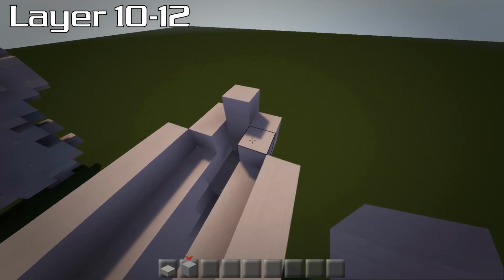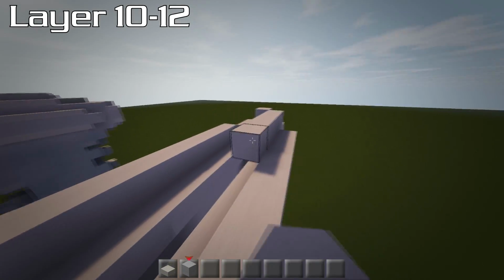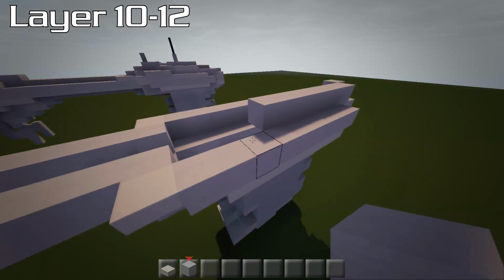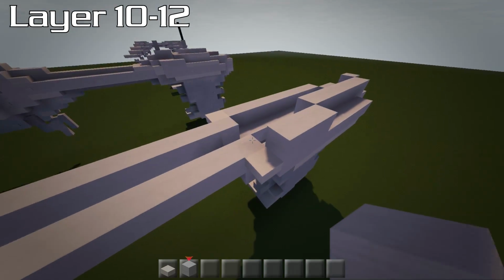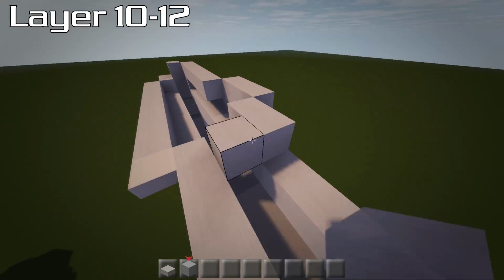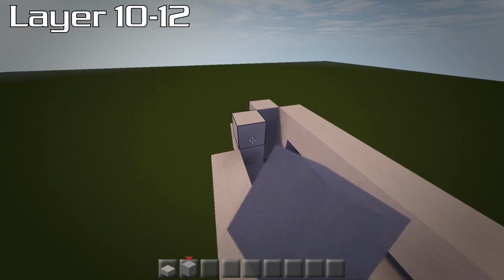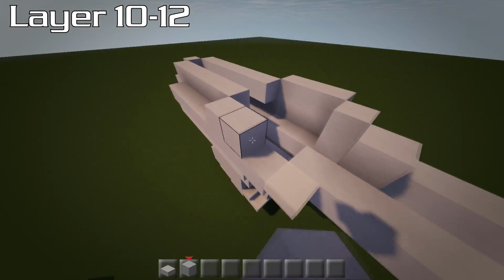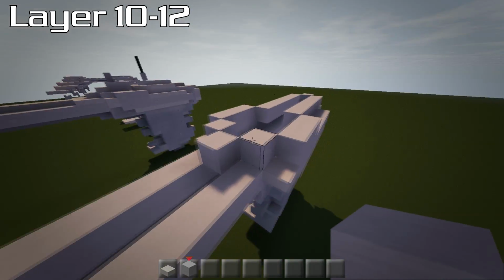Then we're going to do a 7. 1, 2, 3, 4, 5, 6, 7. Then we're going to have a 3. 1, 2, 3. Then we're going to have a 1, and then a 1, like that. So 1, 2, 3, 4, 5, 6, 7. 1, 2, 3. 1, and then 1, like that.